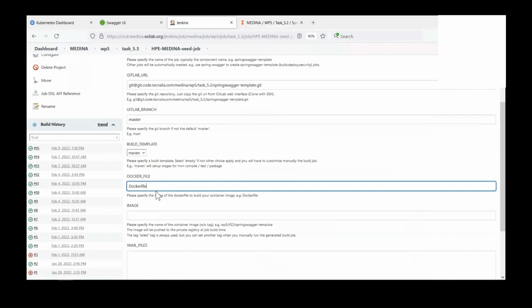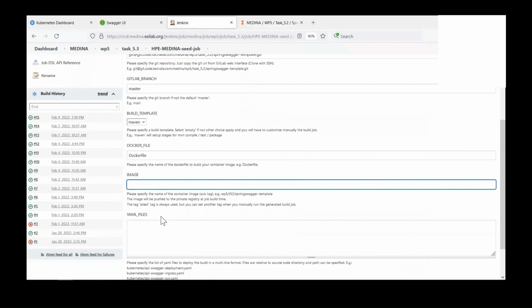The Docker file relative to the root directory, and then the image that we will push to the private Docker registry on Artifactory. In this case, the image follow our convention, which is exactly work package 5, the name of the task, and then the component name. The latest tag will be added automatically.